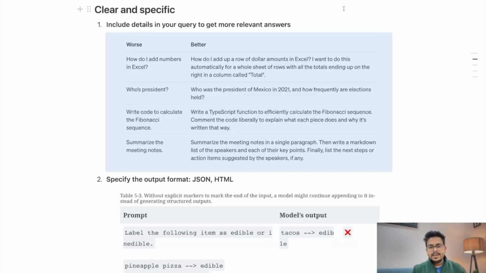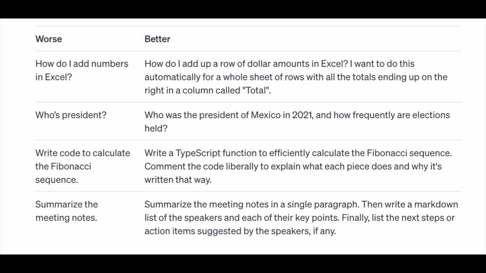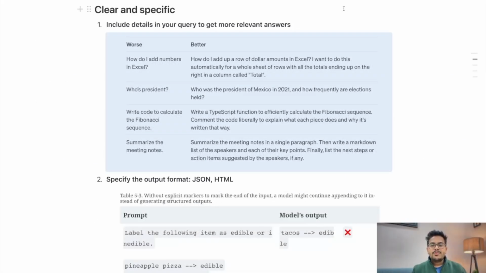Try to give all the necessary information which you actually have at that point of time to maximize the output. Another example is, let's say you have some meeting notes you want to summarize. If you write summarize the meeting notes, that probably will summarize it, but to get the output in a particular structured fashion, you have to tell it you want it in a single paragraph, or in a certain format, like for every speaker what exactly are the key points and the takeaways from that meeting. Just ask for that and your LLM will give you better output.